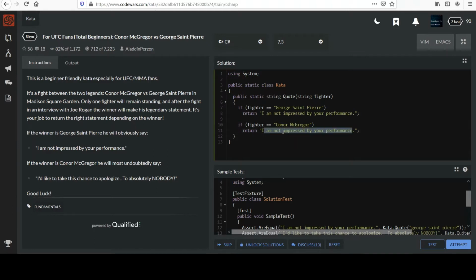I'd like to take this chance to... Oh. We know how case-sensitive string comparisons are, so we'll have to get it just right there. Two periods to absolutely nobody, screamed in caps. There. We'll see. If I typed it wrong, we'll get an error.